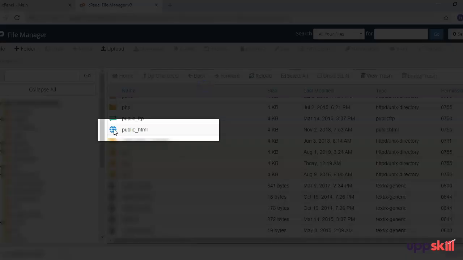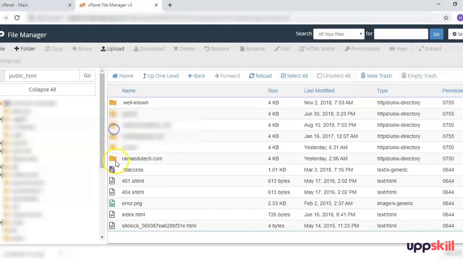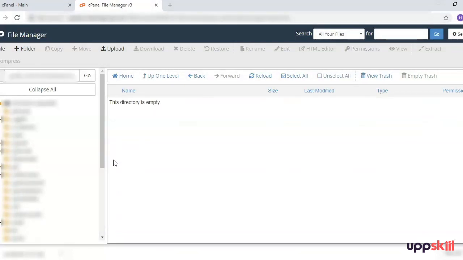Go to public_HTML. This is the root folder for your website. You will see a folder by the name of your website. Go inside that folder. It must be an empty directory. Here you need to upload the WordPress software that we just downloaded.